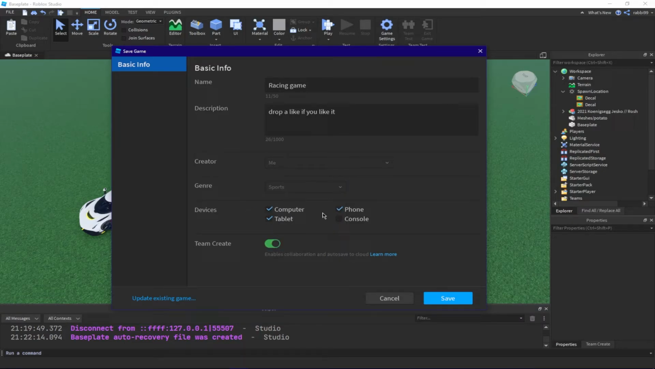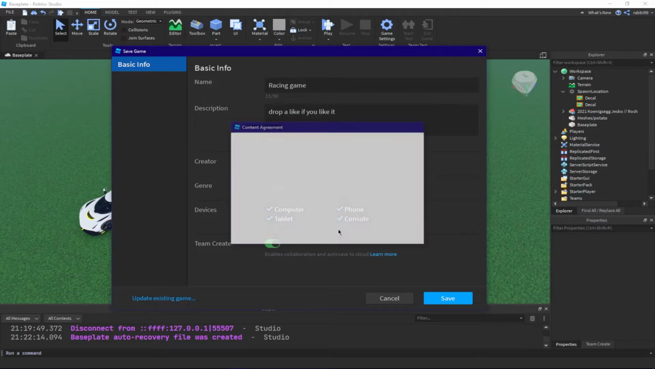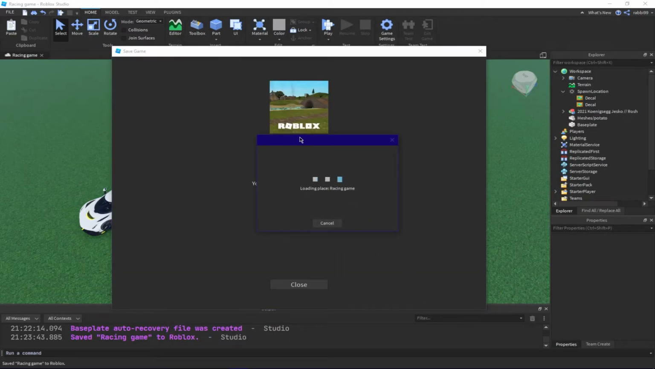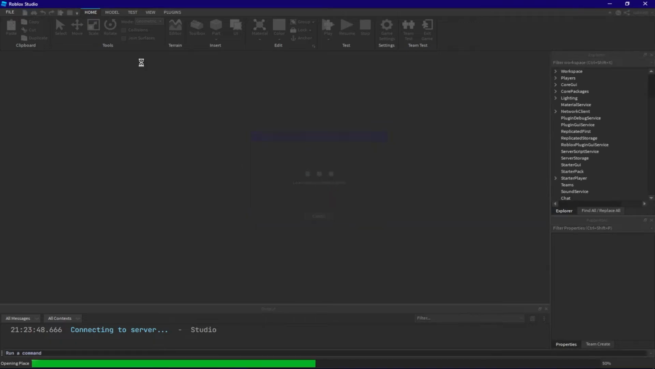You can select what devices you want to have it play on. You can also enable console, but you gotta make sure you don't have this in your game. So I agree. You can also enable Team Create. And Team Create is a wonderful feature Roblox added, so you can work with your friends on this game simultaneously without having any hassle. So then you can save it. Then it's uploading it to Roblox, and then it may restart the game for you if you enable Team Create, but that's not a big issue.